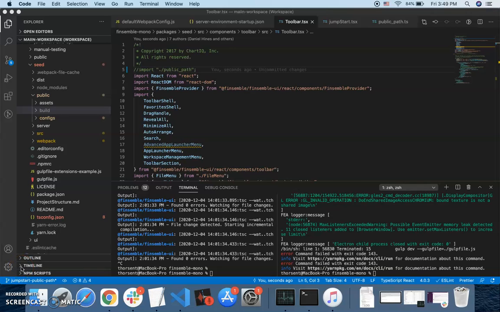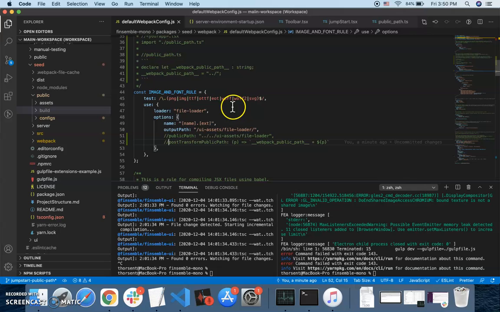This is going to be a quick introduction to the webpack public path and the changes that were necessary in order for Ensemble to be deployable to subdirectories without a lot of manual intervention. So we're working in this default webpack config here.